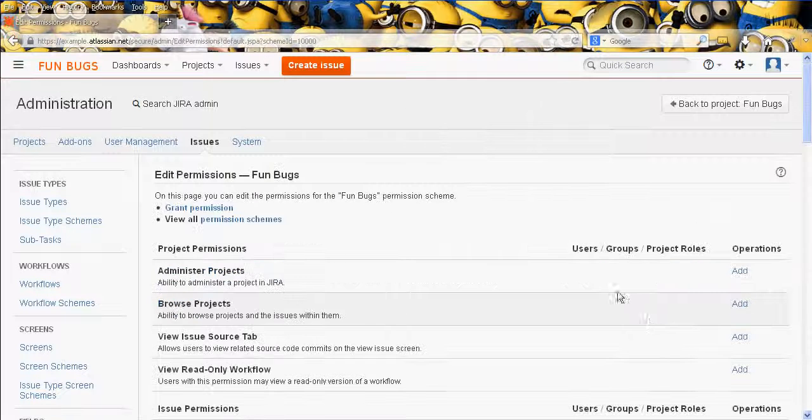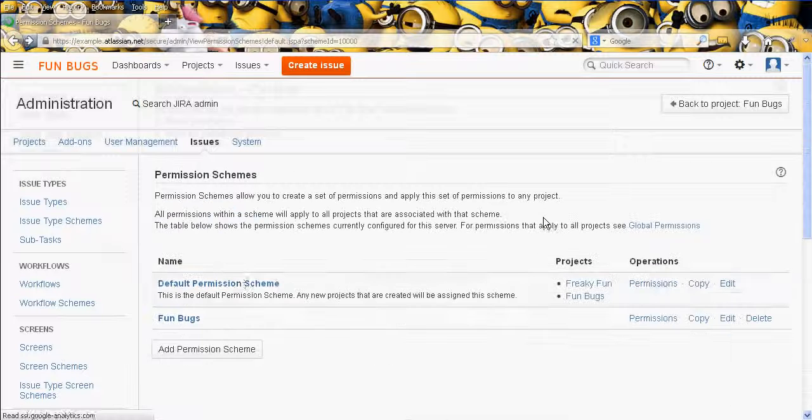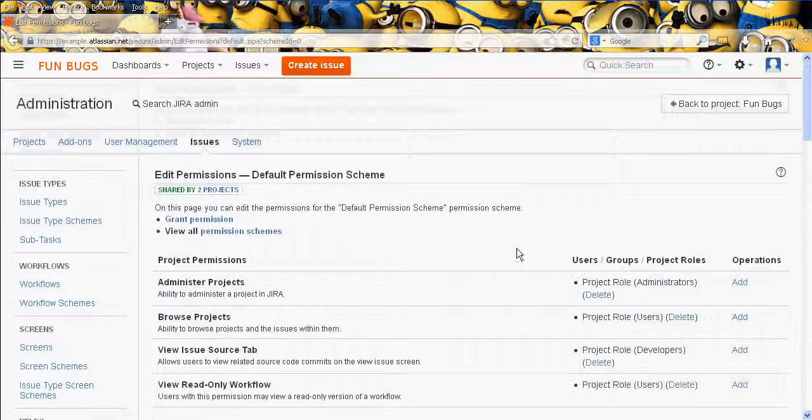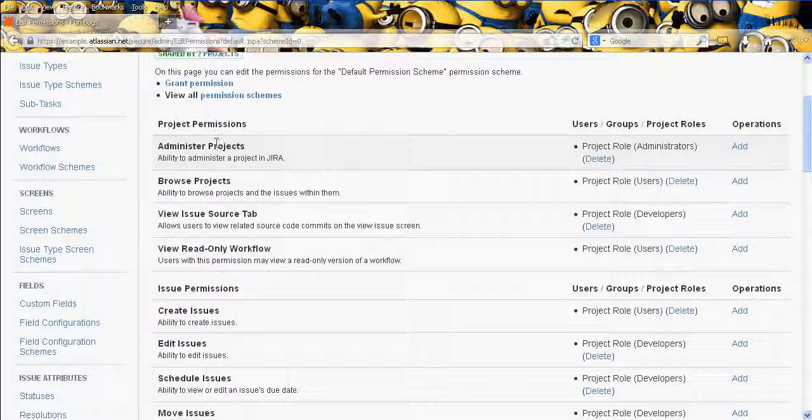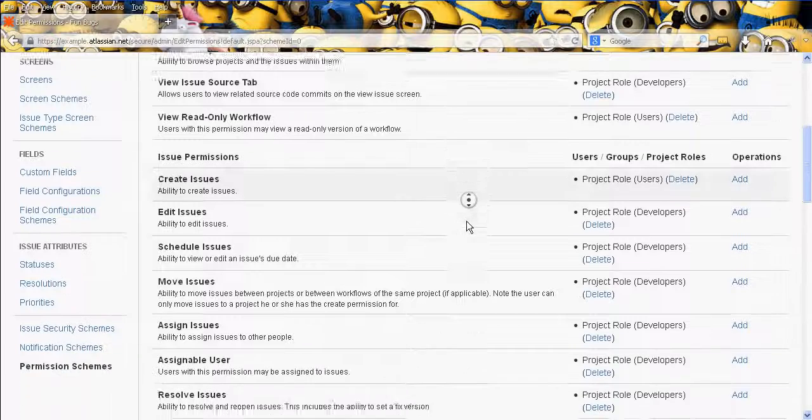What you'll see, actually the default one will give you a better idea. If we go into the default one, you'll see that these are the permissions on the left. Can you administer the project? Administrators can, but users can't. Can you browse projects? Well, any user can. You remember earlier we were talking about project roles. Well, can people view the issue source tab? Developers can, but users can't, and so on and so forth.